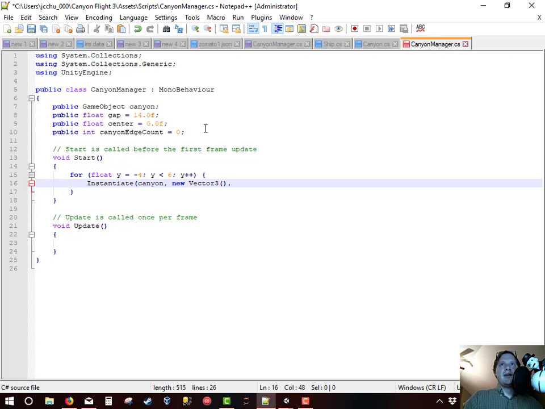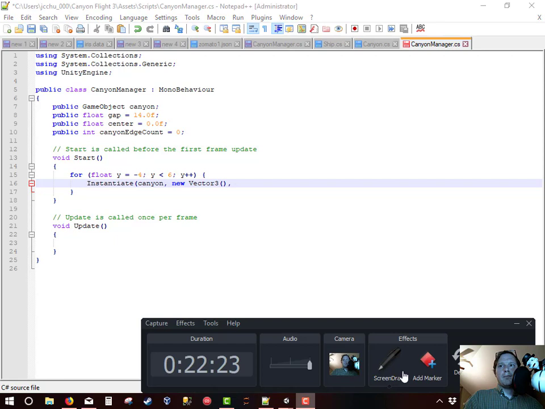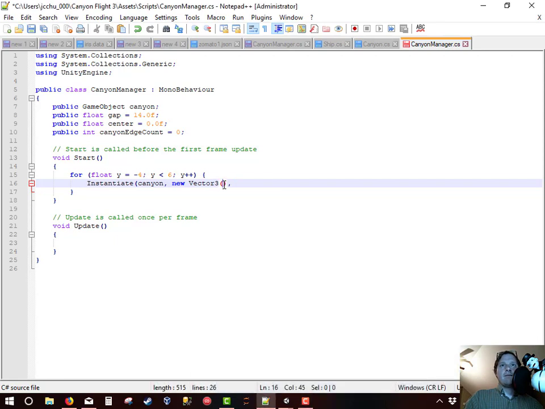and I'm going to take a moment and look at my cheat sheet. So pause. All right. So there are 3 parameters for the Vector3. That's the x, y, z. The x is going to be the center minus our gap divided by 2. The y is going to be whatever our float y is for our for loop. There's the float y right there. And the z is going to be 1.